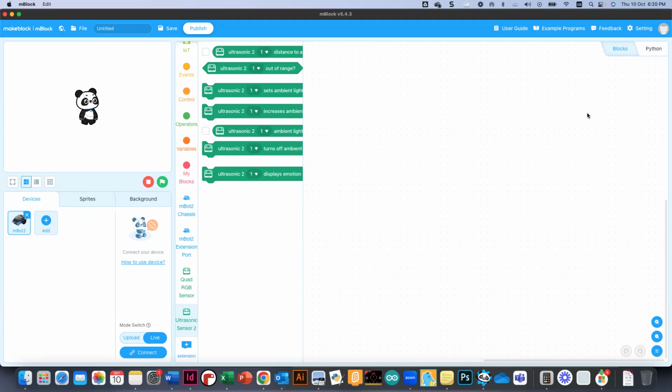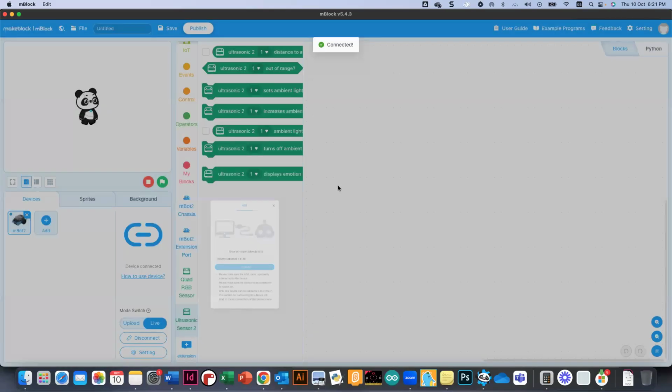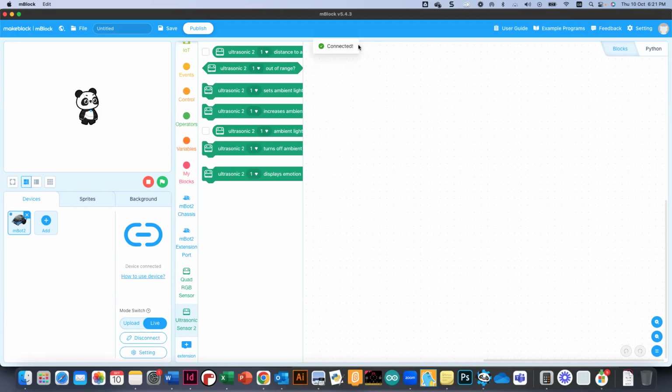Here is my robot. It's connected already to my computer via this USB cable. So all I have to do is to click on connect. Here it will show me the port that I'm connecting. If I click on connect, now my robot is connected. And I have two options.